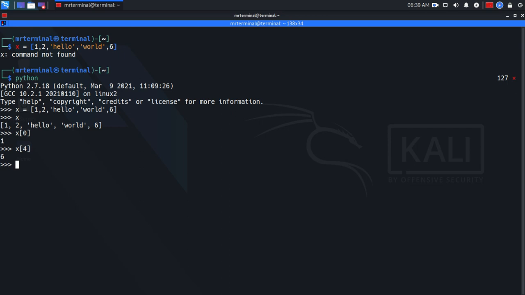This also has indexing, and just like strings, it also has reverse indexing. So the last element would be -1, the second last would be -2. Got that? 6 and 1. Yeah, I hope that is clear.